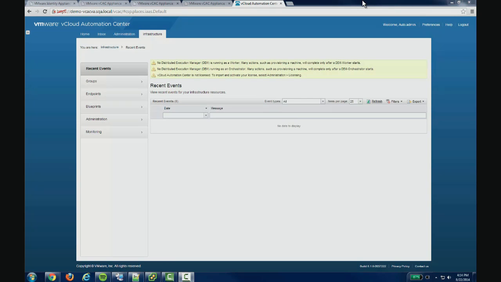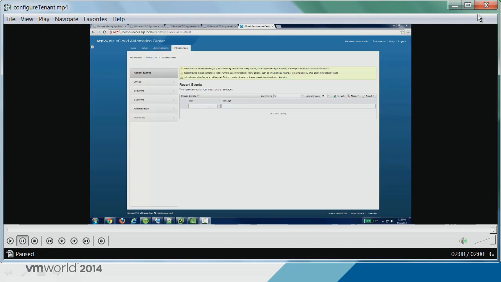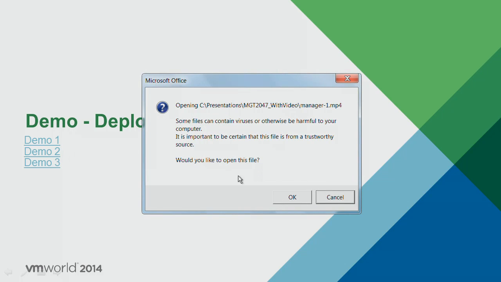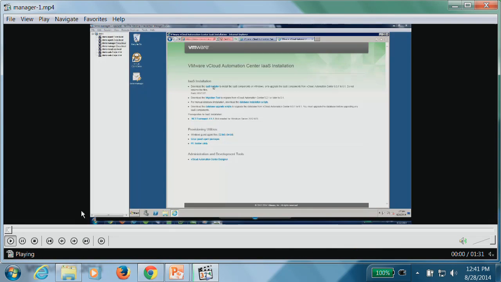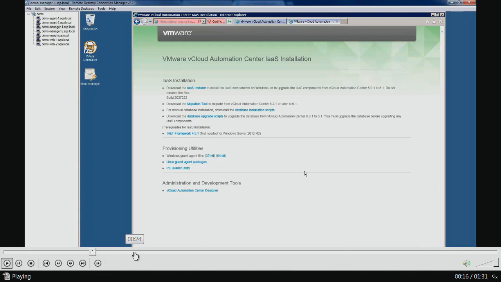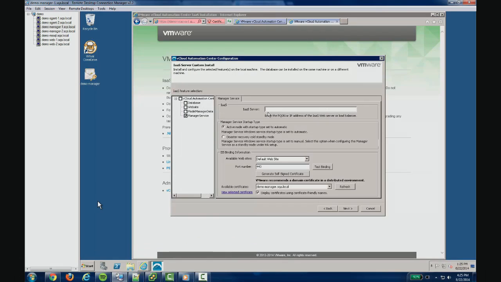Once you've completed this check, you know the system's healthy and you can install your manager service now and then your agents, at which point you're ready to configure the rest of the product and start provisioning machines. So just to quickly go over the manager service installation. Skip ahead a little bit. You basically just have to input the IIS server's website.